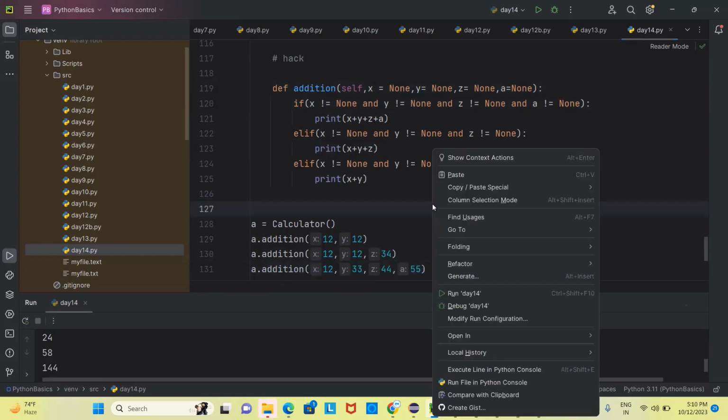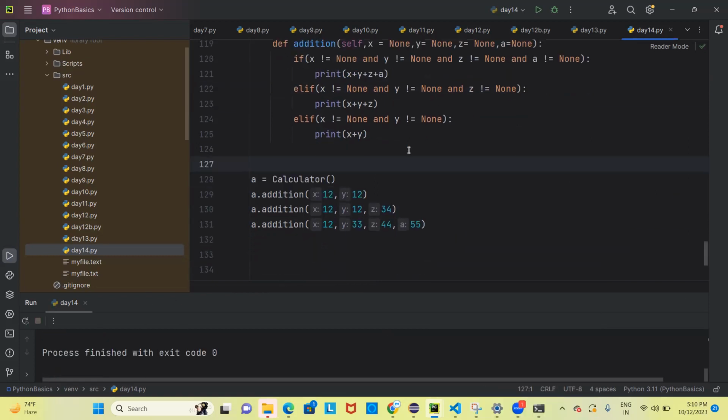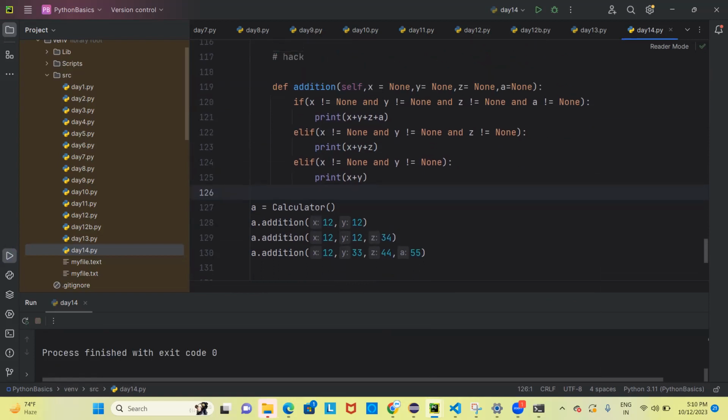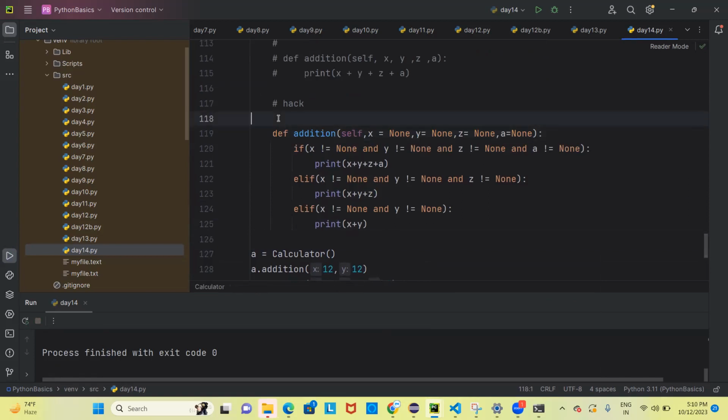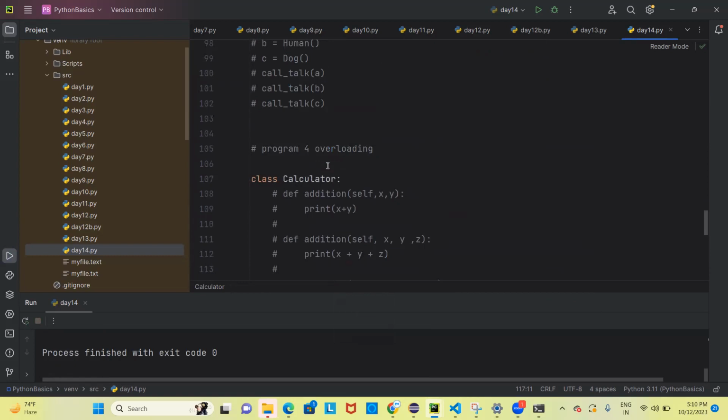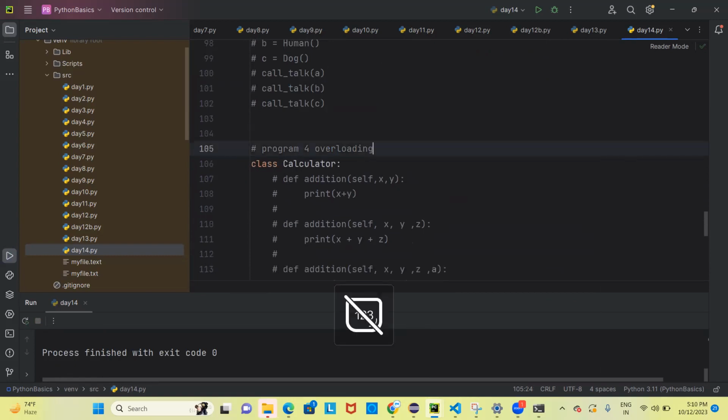And this way we can achieve overloading in Python. This is not the conventional way. This is sort of a hack and it is not used that much, right? This much is clear. So this is the concept of overloading. Overloading means what? In conventional programming languages, you have the same class, same method name, and different signature.